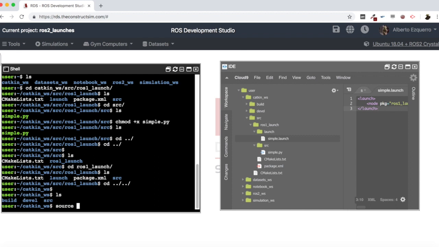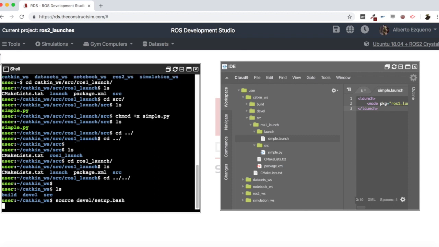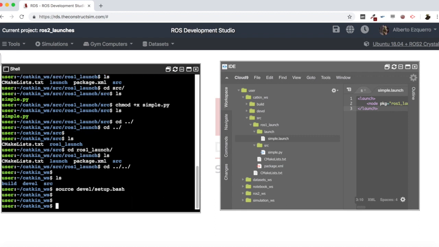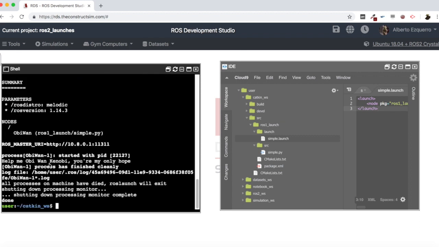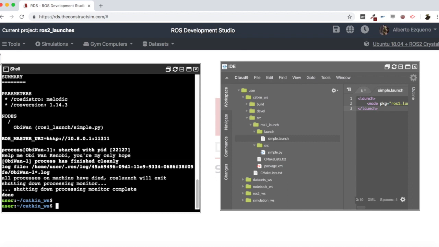Let's try now our launch file. First of all, I'm going to source my workspace so that the ROS system detects my new package. Now I'm going to do a roslaunch ROS1 launch simple.launch. This basically starts and prints my sentence here, help me Obi-Wan Kenobi, you're my only hope. Excellent. As you can see, this would be the method used in ROS1. But now we are going to see how we can do exactly this with ROS2.